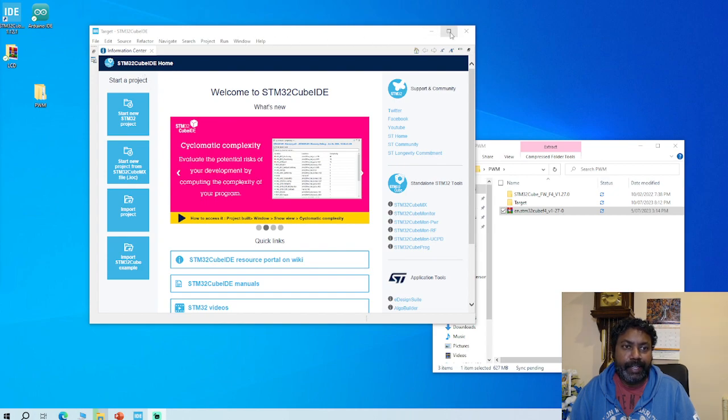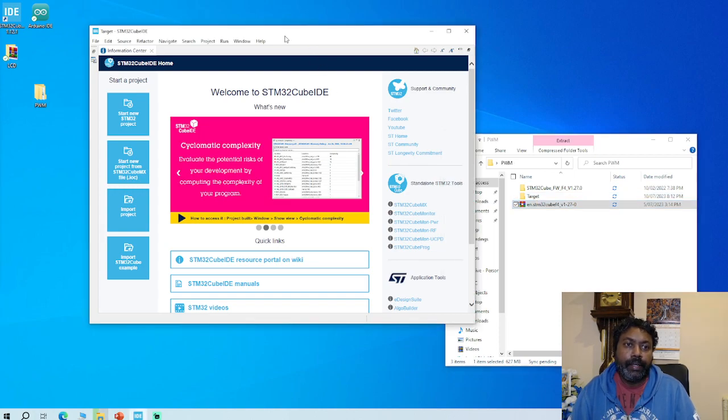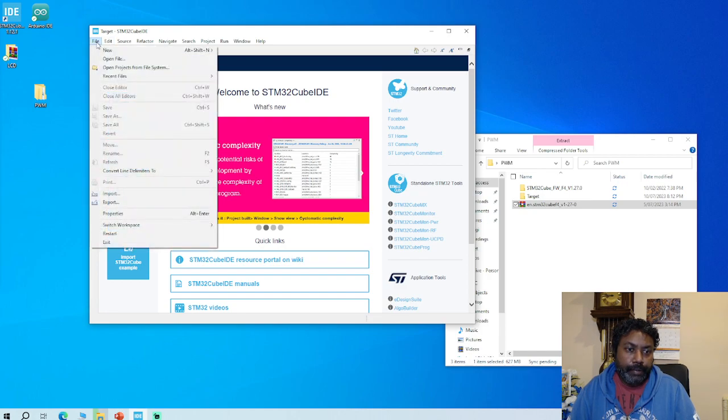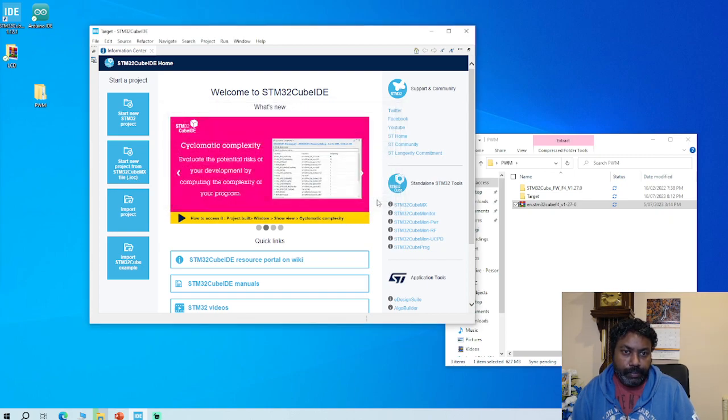I opened the IDE. I also created a folder called PWM on the desktop, and I created another folder called target. So now let's go in and learn the programming. Before that, you have to select the path, change to the other workspace. So make sure you are on the correct path. So it's PWM target, so that's okay. It's on the correct path.